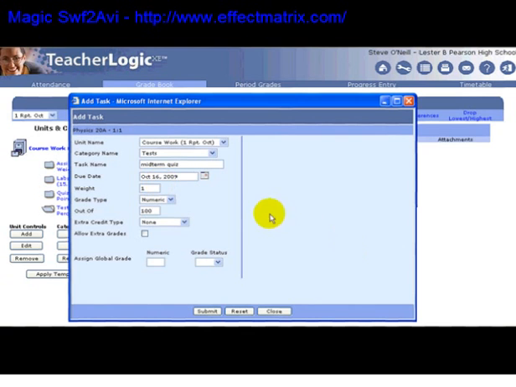I will need to weight my test, so I'll put it in whatever weight I want. And you may not see weight as an option for you. And that'll happen if you've chosen total points when you created the category that this task is being added to. So when the category tests was created, if that was created with total points, then weighting is not an option for you. Next will be grade type.